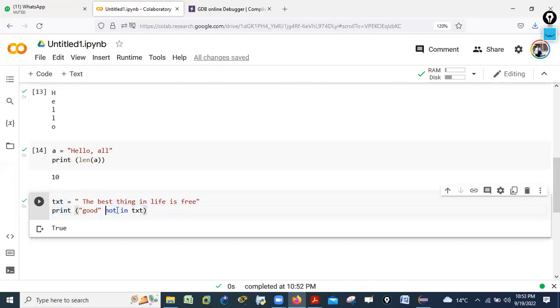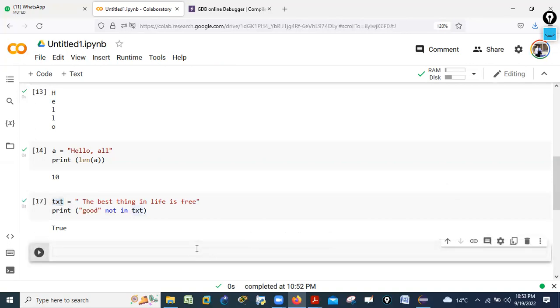But the words highlighted in blue are nothing but the keywords. The keyword of the action print. And this is nothing but the string. And this equal to is nothing but the operator. And this text is nothing but the variable. Got it?